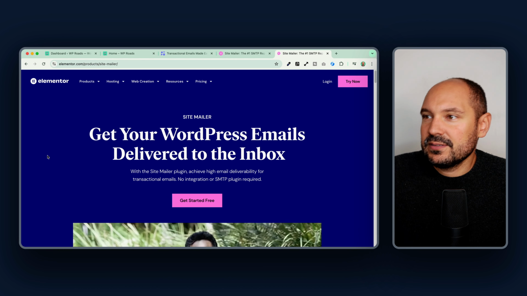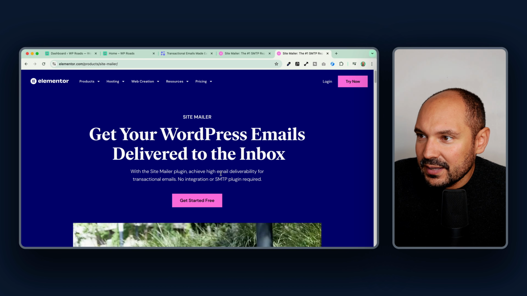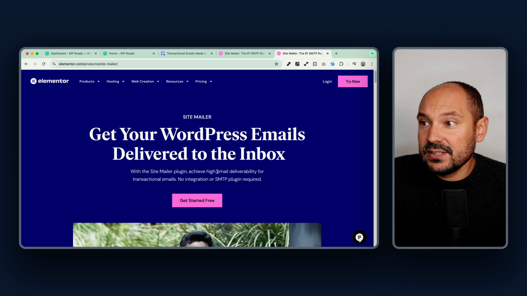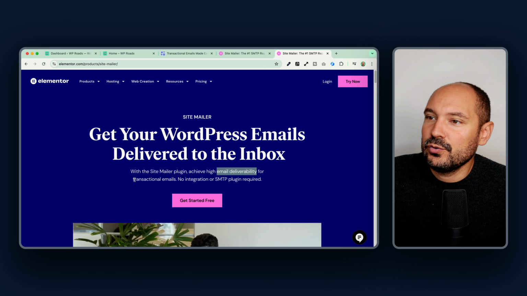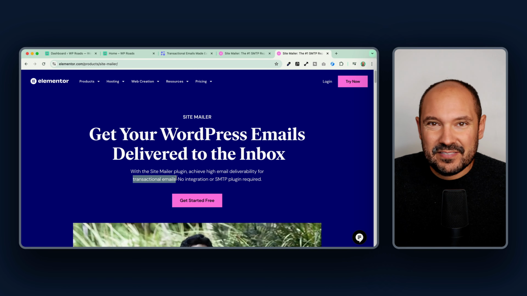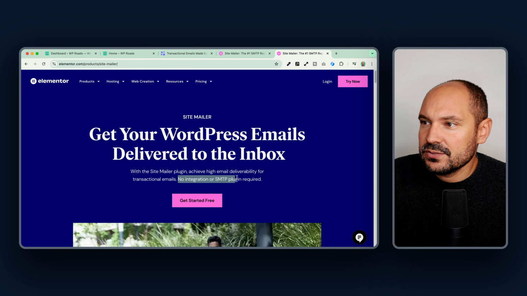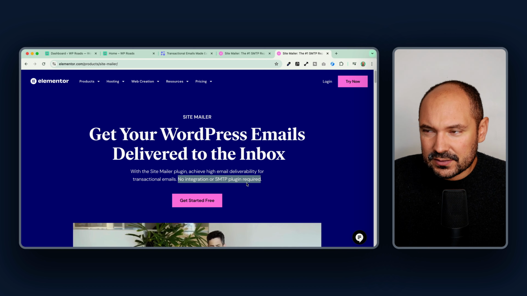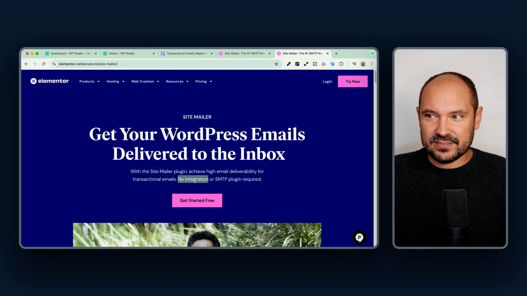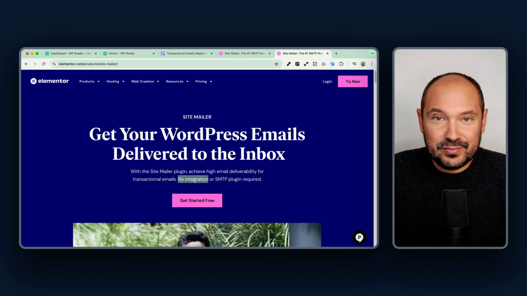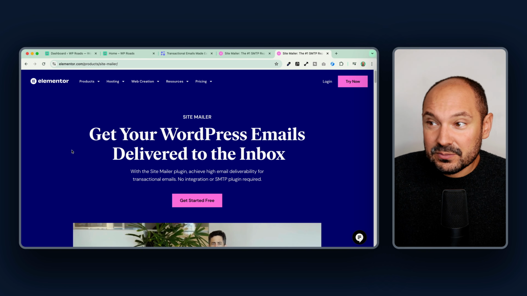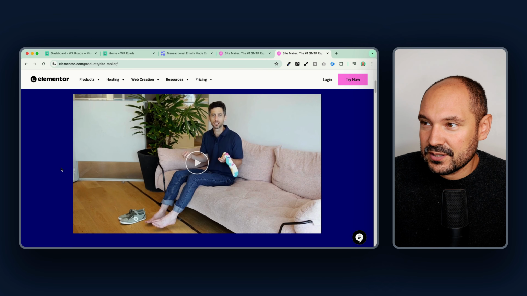Let's go and see what this plugin is all about. With the Site Mailer plugin, achieve high email deliverability. So it's all about email deliverability for transactional emails. Okay, very specific. No integrations or SMTP plugin required. Okay, this is not so true because you need to integrate this with your own email provider and domain provider. So this is not mentioned in their page here.